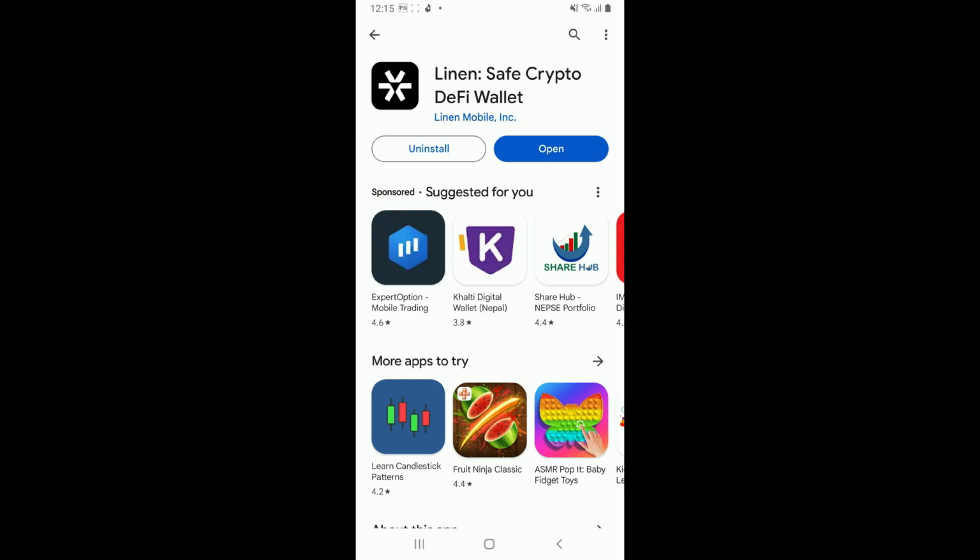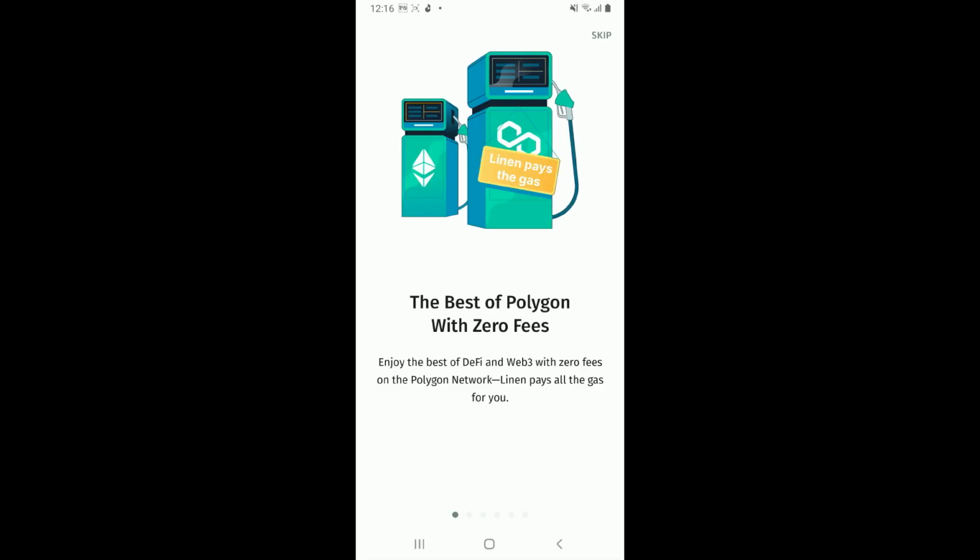Once the application is downloaded, tap on Open, and there you have it. You have successfully downloaded, installed and also launched the Linen application on your device.